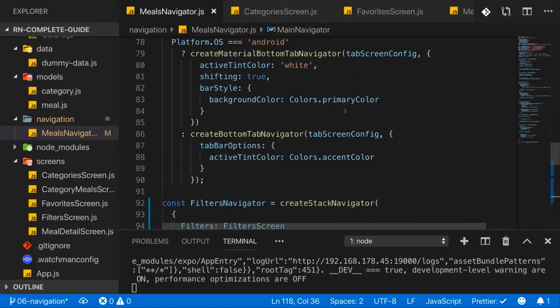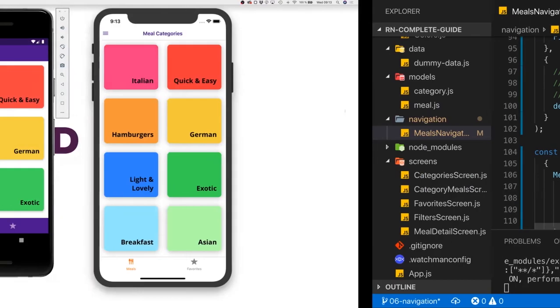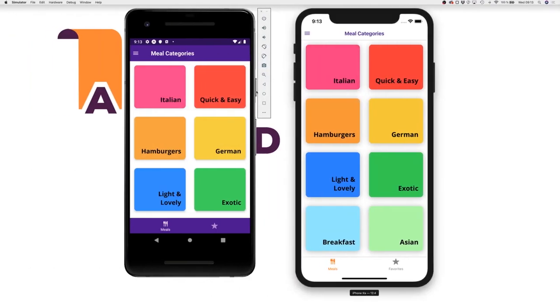The things I showed here and the things we changed here are probably the common things you want to customize, which is why I did show them here. But again, there's so much to do. Definitely check out the official docs. For this app, the navigation part is basically done. There's not too much else to add.